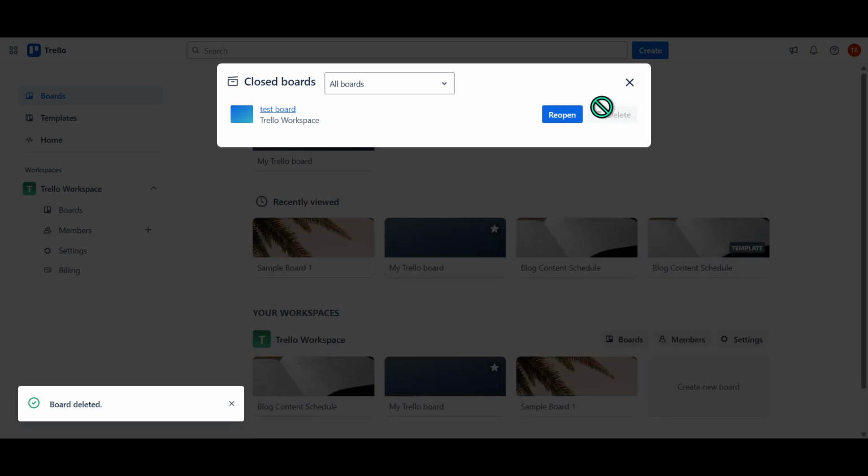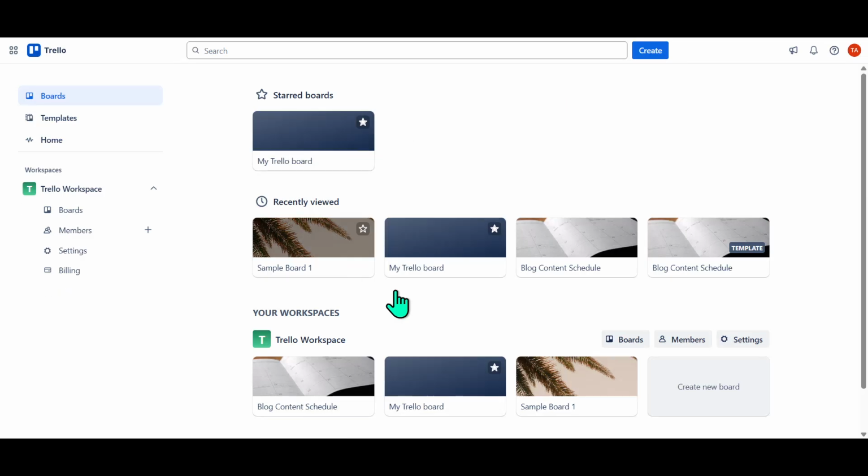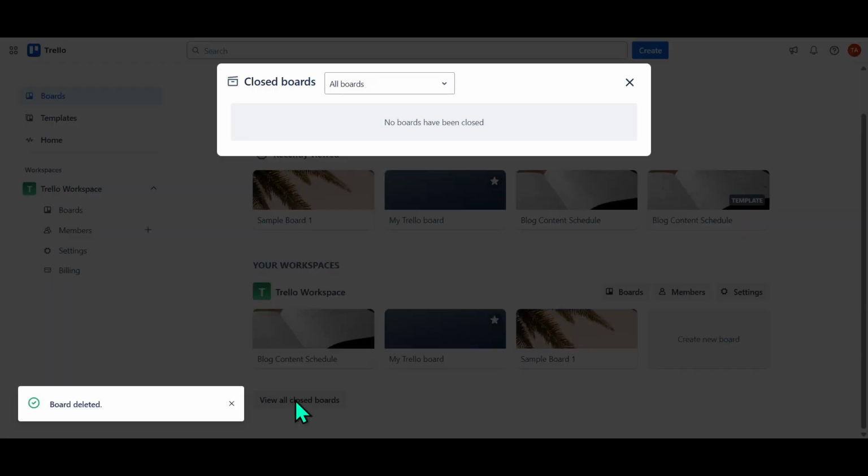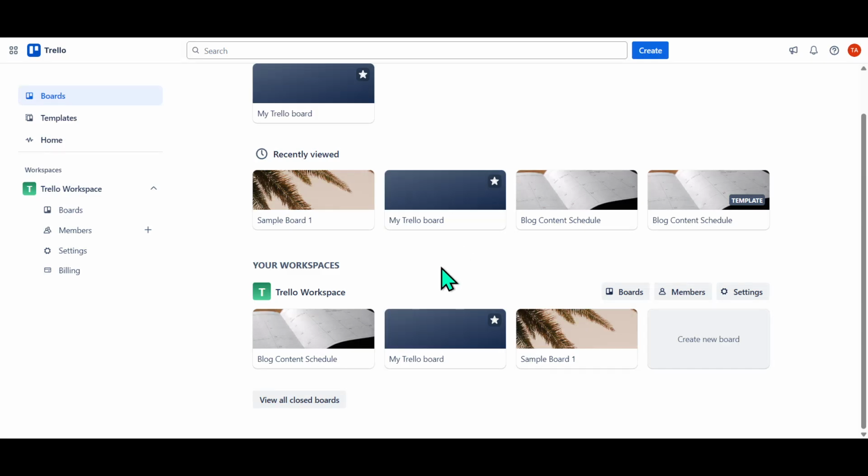And that's all there is to it. You've successfully navigated the process of closing and setting up for removing a board in Trello. Keeping your workspace organized can help you focus on the projects that matter most. So taking this time to clear out unused boards is a great move.